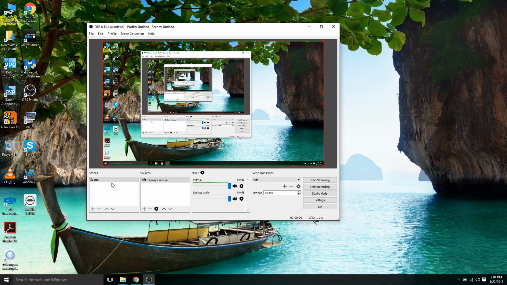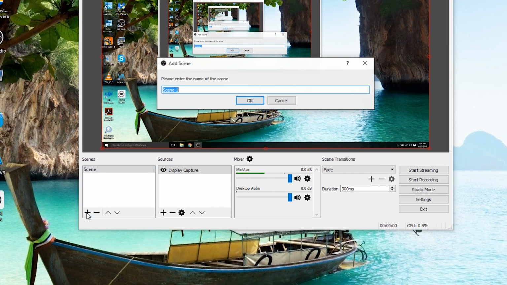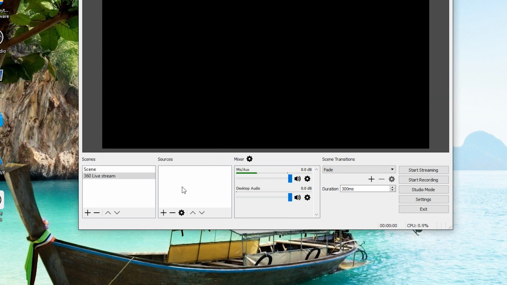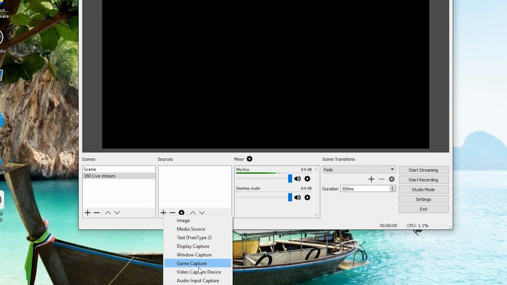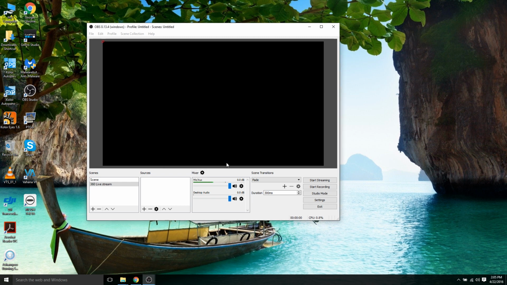I'm going to choose Windows 10 and get that installed and then I'll show you the next step. All right, so I have OBS Studio open here and what you want to do is under Scenes, hit the plus button and I'm just going to name this 360 Live Stream and hit OK. Now over on the right side, I'm going to hit the plus button and hit video capture device. I'm going to name this Theta S and hit okay.